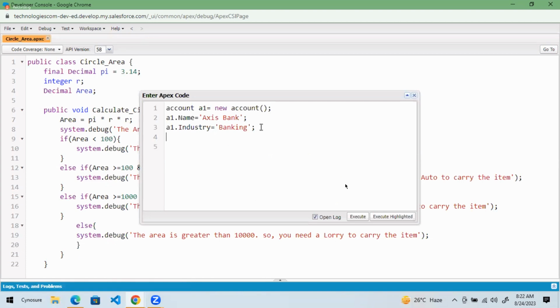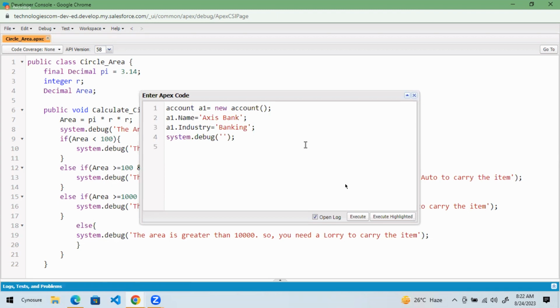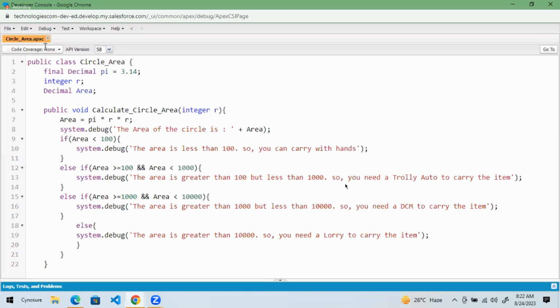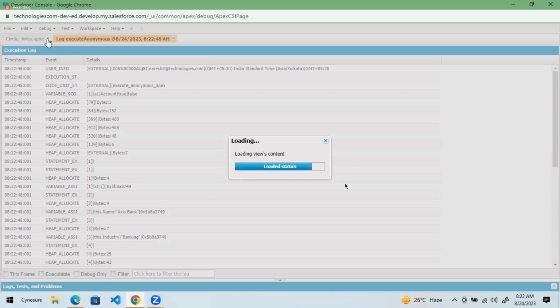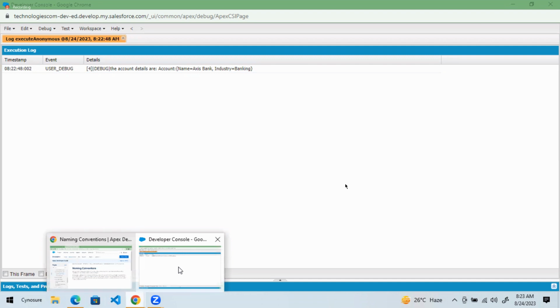So here, if we write system.debug, and if I execute, then you will get the complete details of the account, like whatever we have given. Name, industry. But what I want is something different. Just a second.